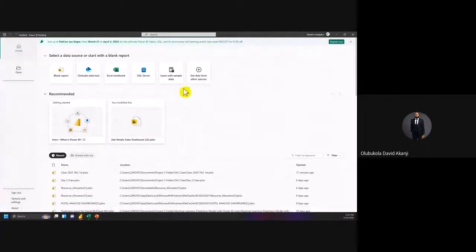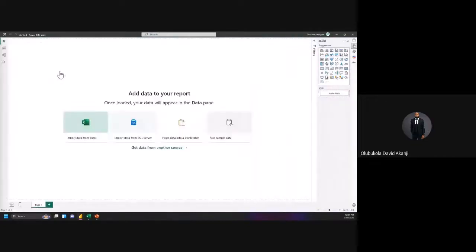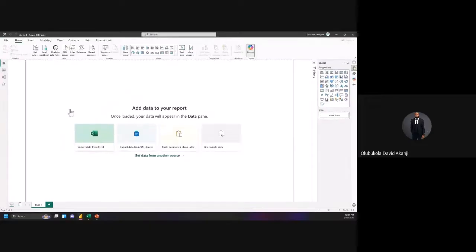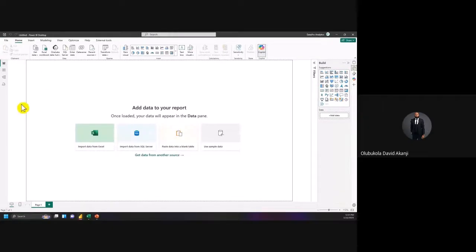When you launch your Power BI, this is the interface you are going to see. Then you click on blank report. When we open the blank report, we now have our Power BI interface. The first thing that you need to know is we have about 4 views in Power BI. All these items that you see at this side here, there are 4 views. The one you are looking at here is called report view.